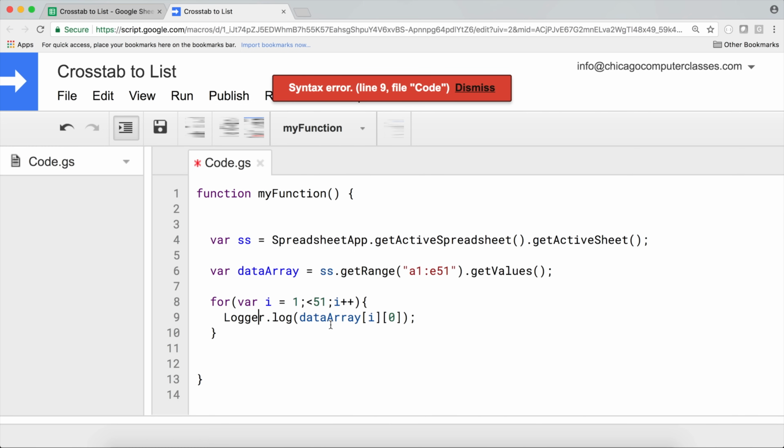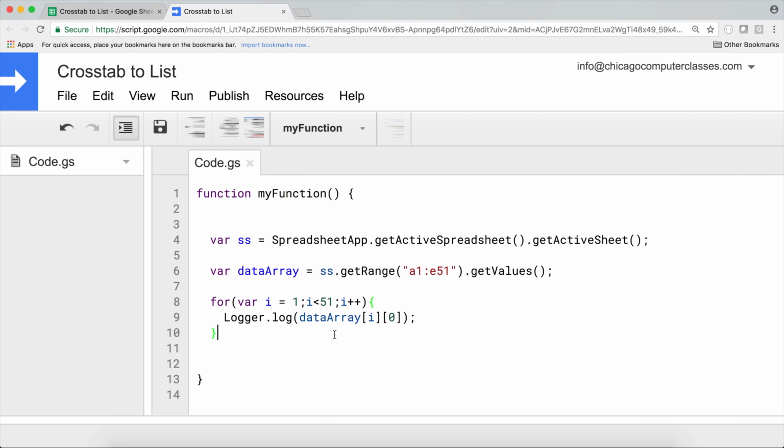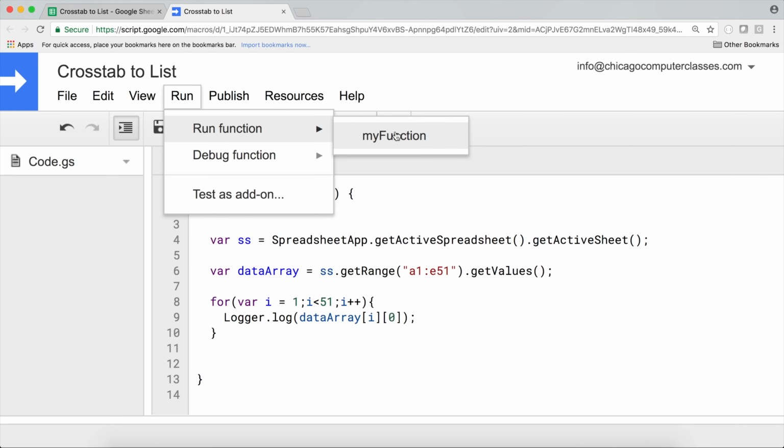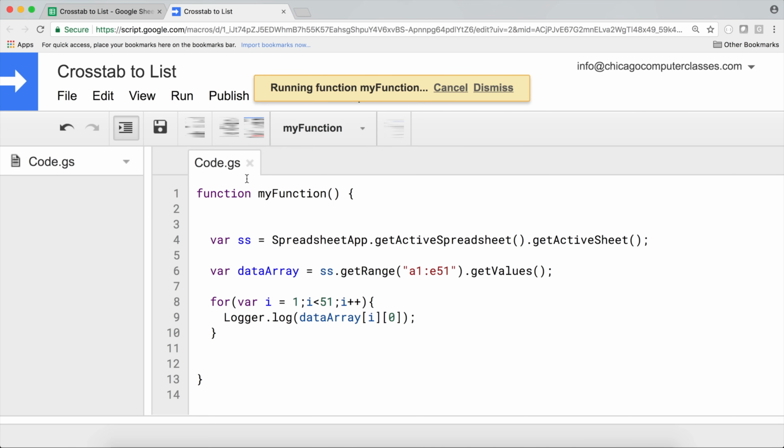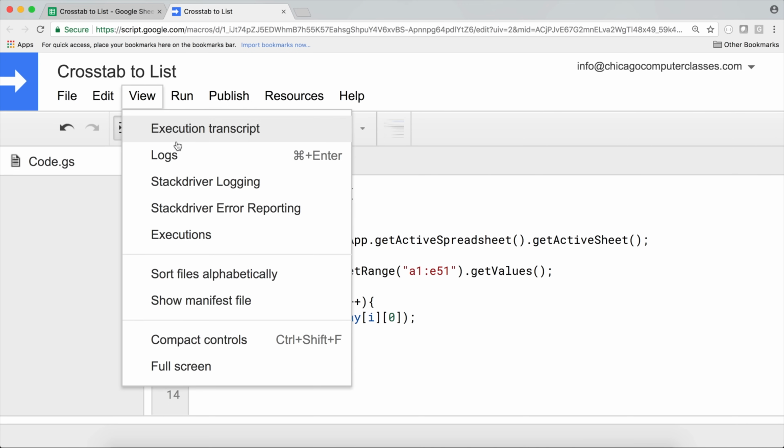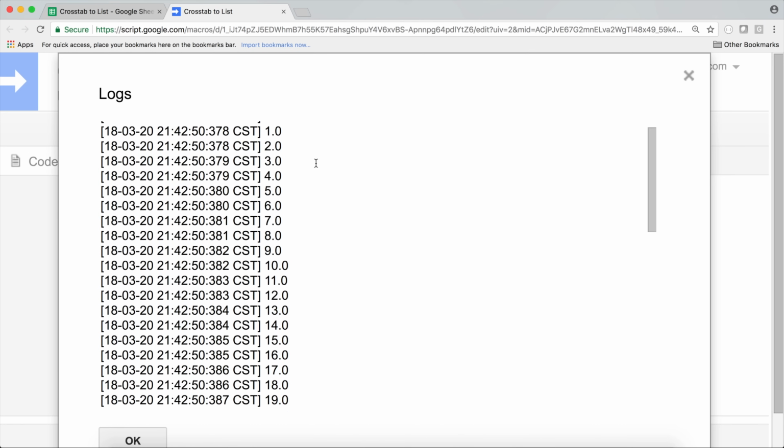So I'm going to save this. Syntax error. So let's see. Oh, of course, forgot the i here. Less than 51. Run this. So I'm going to go view logs. And basically what I got is 0, 1, 2, 3, 4, 5, 6, 7.